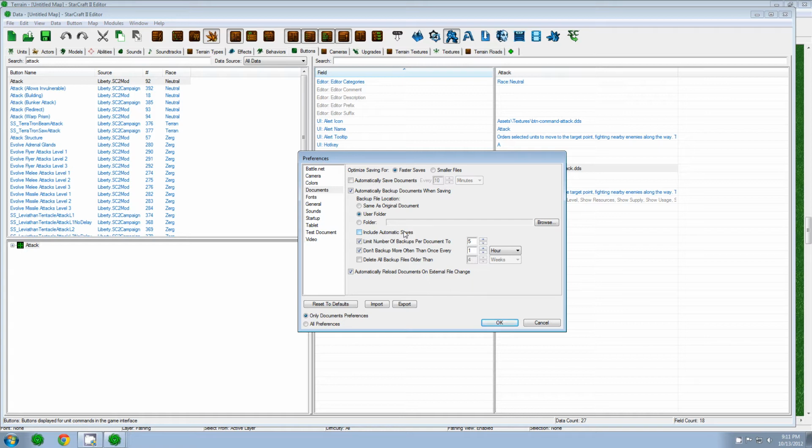Include automatic saves. Honestly, off the top of my head, I don't know what that means.